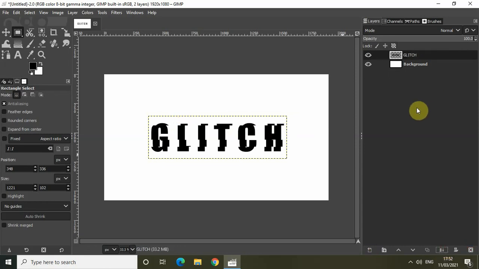And you can also distort individual letters. So select the rectangle select tool, and you can distort individual letters like this. So let me just create a rectangle selection inside this letter T, and press Ctrl X to cut the selection, press Ctrl V to paste it, and then use the cursor to move this cutout portion a little to the top like this. Perfect. And then click on anchor the floating layer.